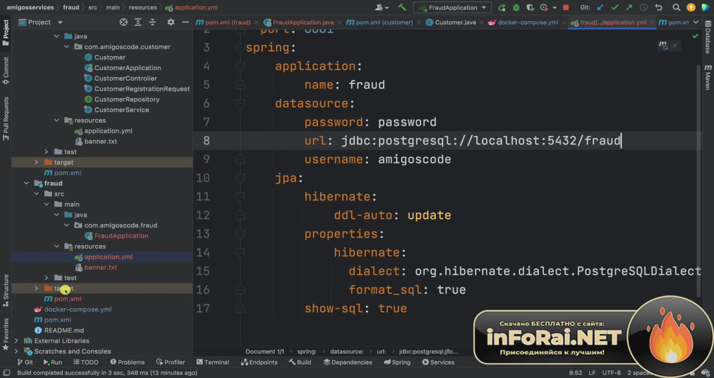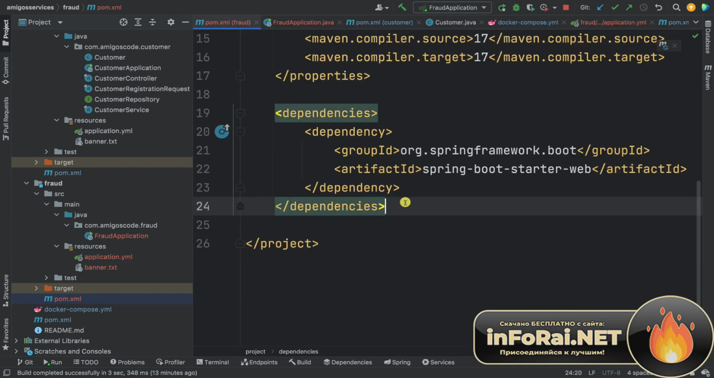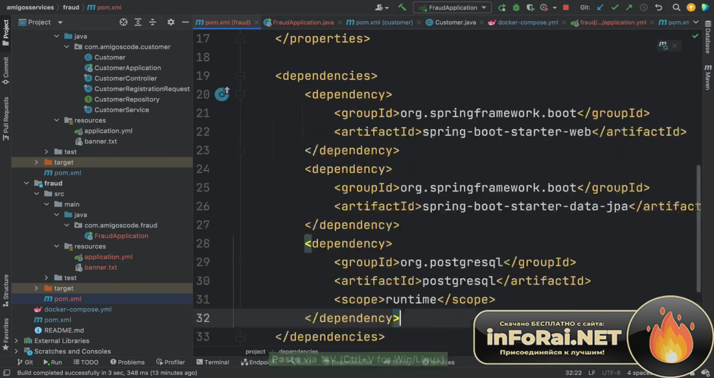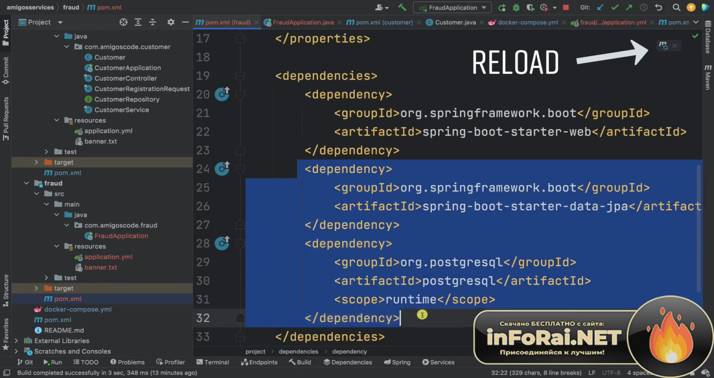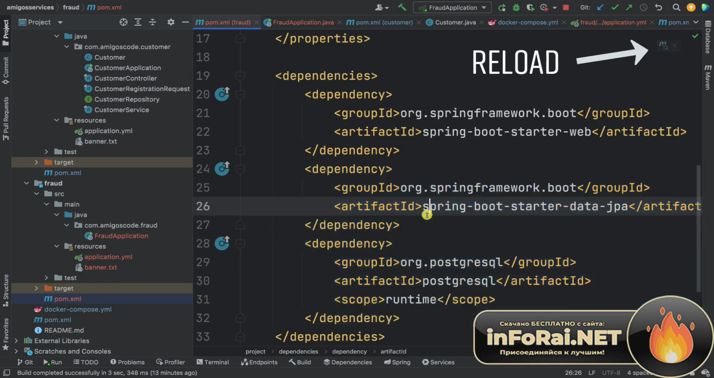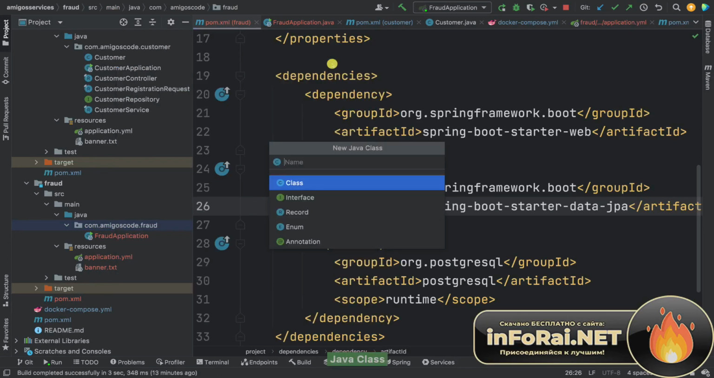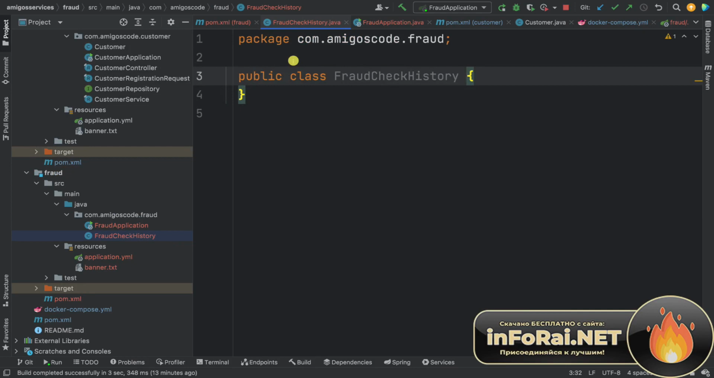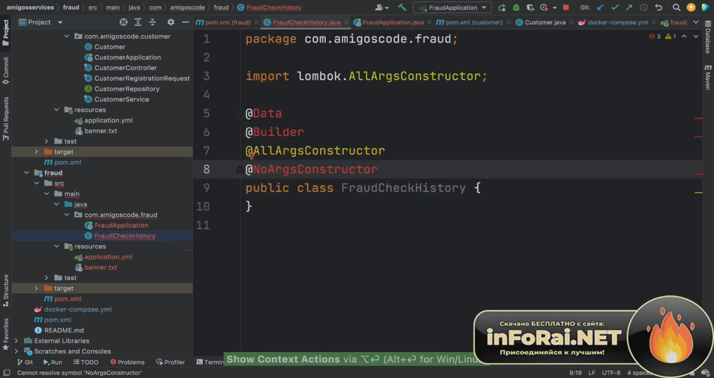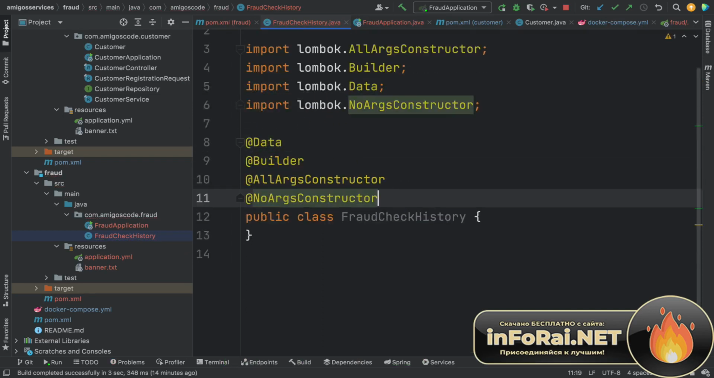So now let's open up the pom.xml for fraud. And we need to add the Spring Data JPA as well as the Postgres driver in here. So make sure that you have these two dependencies the same way that we've done for customer. And now what we're going to do is within our main package, let's create a new Java class, and we're going to name this FraudCheckHistory. And within it, we need the data, builder, all args constructor, and no args constructor, and make sure to import all of these. And we also need the @Entity.